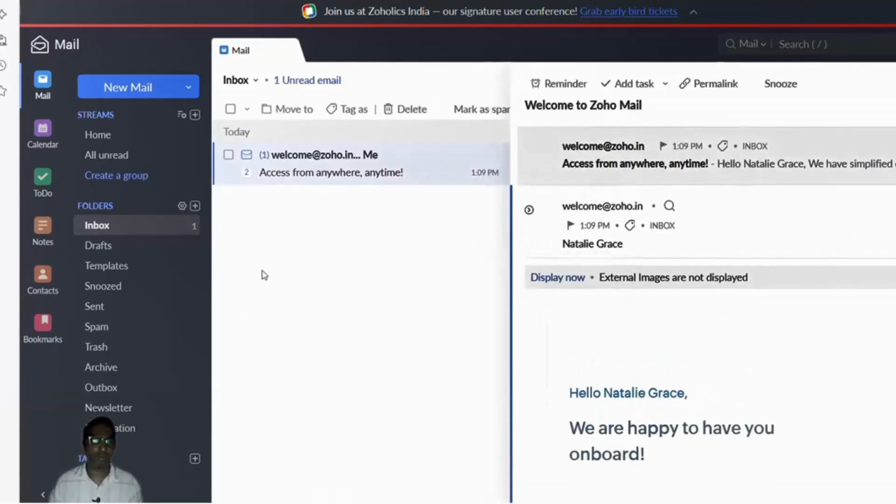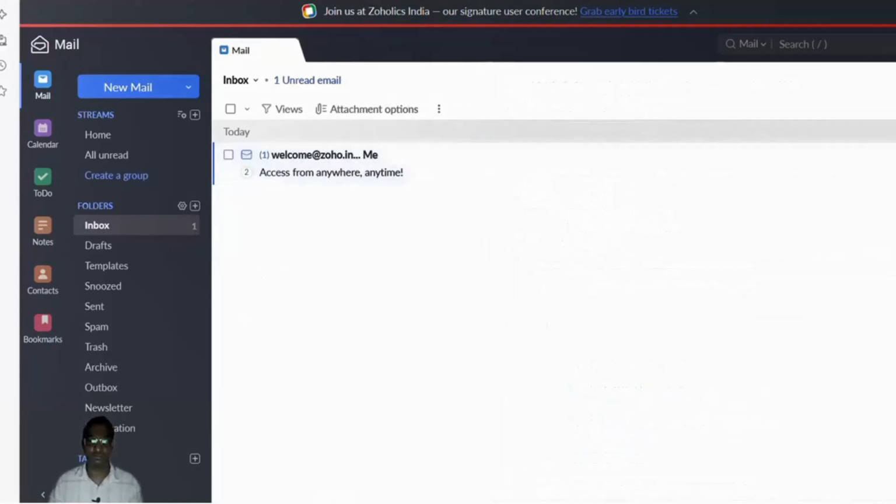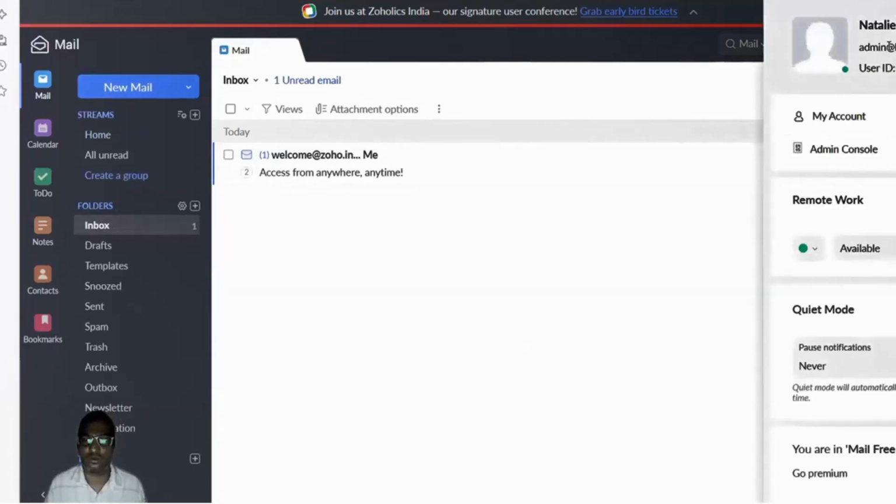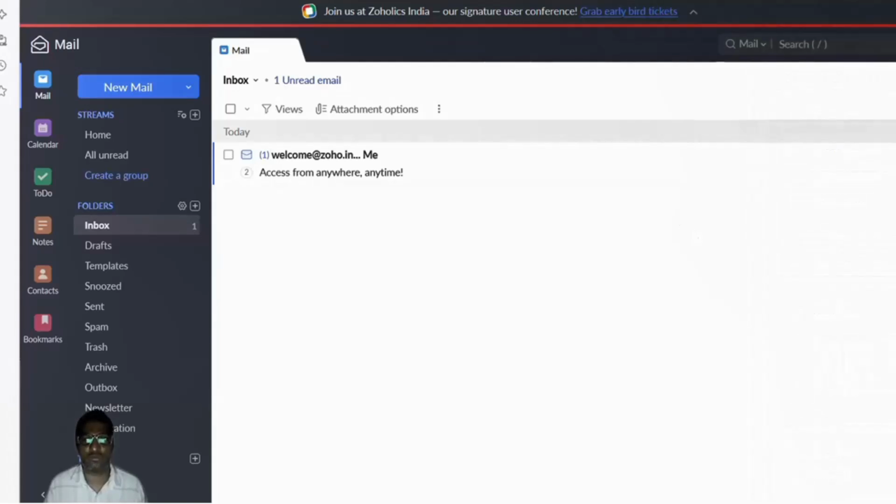And now you can use it like you use your Gmail, Google Workspace or Outlook. In the same way, you can use it to create a new email and other things. Right now I'm logged into the super admin email address, which is admin@mydomainname.com. In the same way, you can log out from here and log into the other 2 accounts as well. So this is how the setup can be done with the help of Zoho Mail.